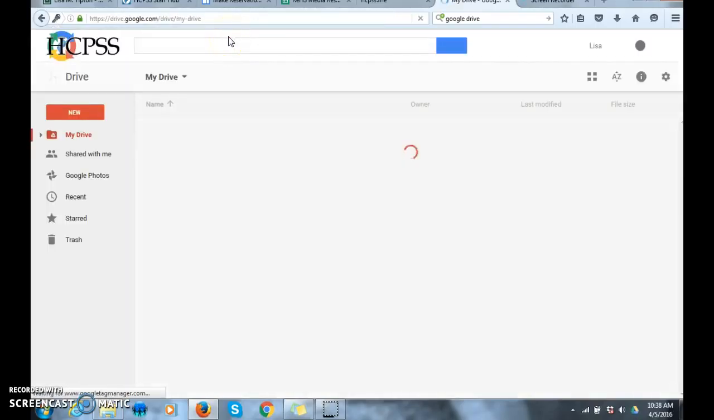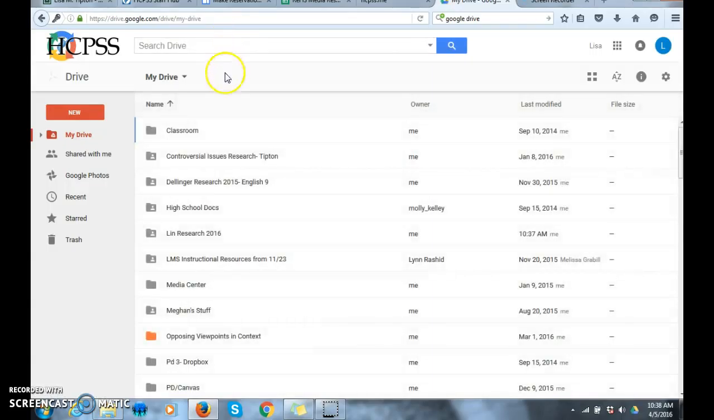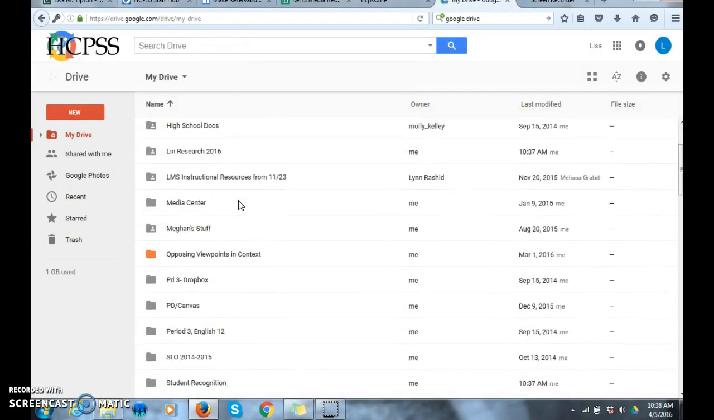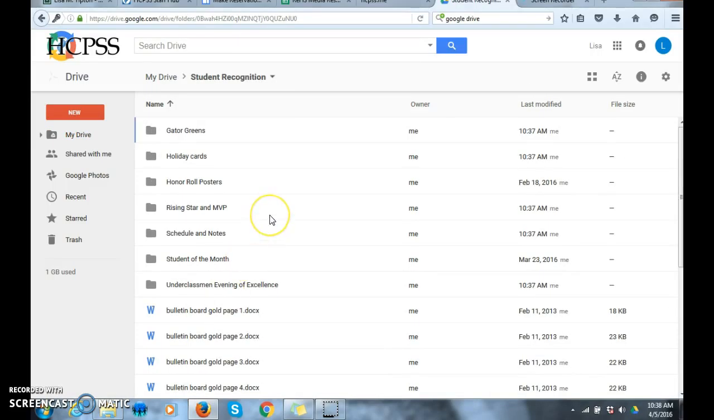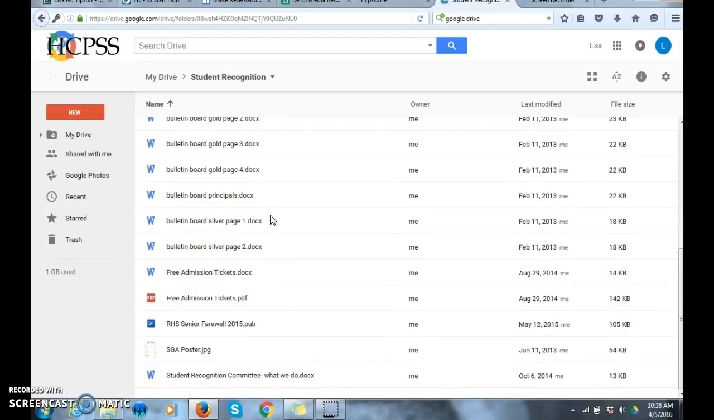So here it is via the web instead of via the app that we just downloaded onto the computer. So I should see a folder called Student Recognition. And there it is with my 202 items in the folder.